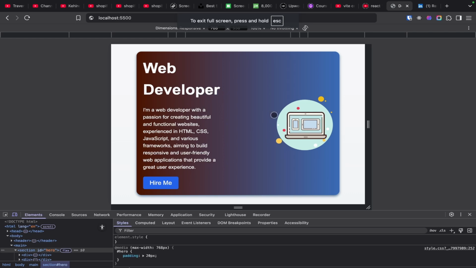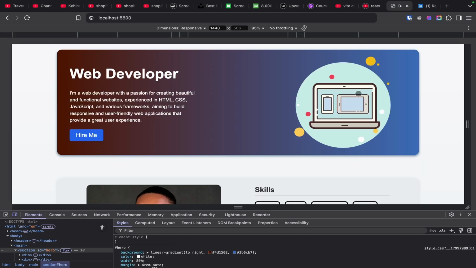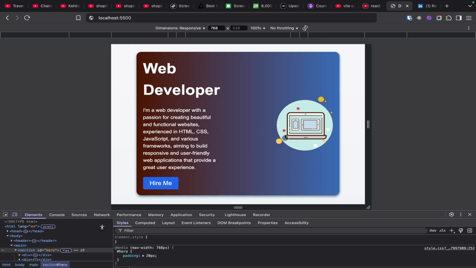So you see that it has adjusted, which was different. This is what it now looks like on a tablet view. But if I go back to the laptop view, it still looks the same. But when I switch over to the tablet view, it suddenly changes.